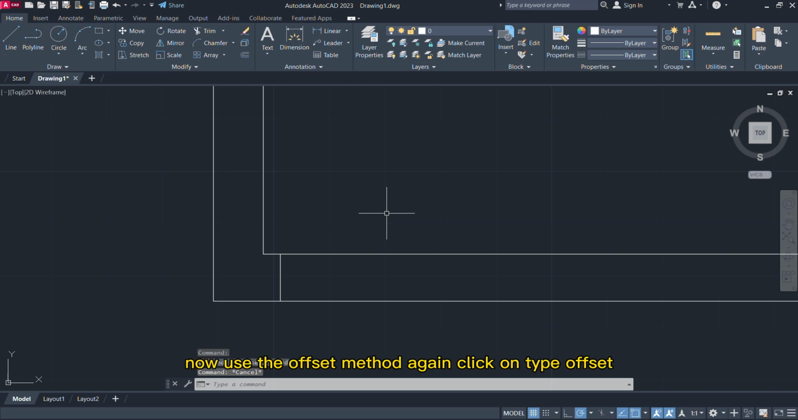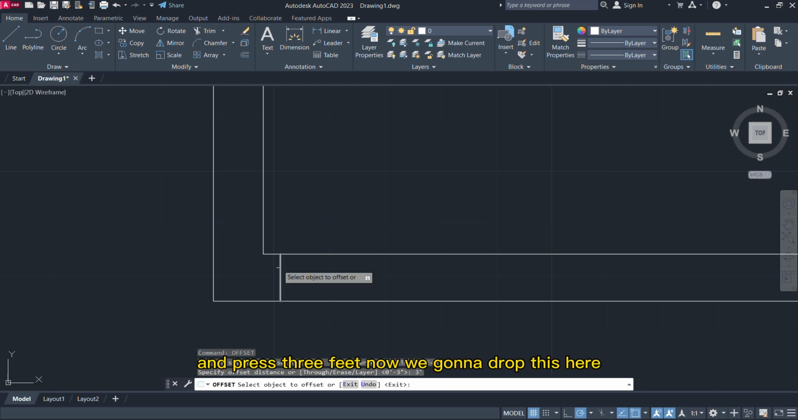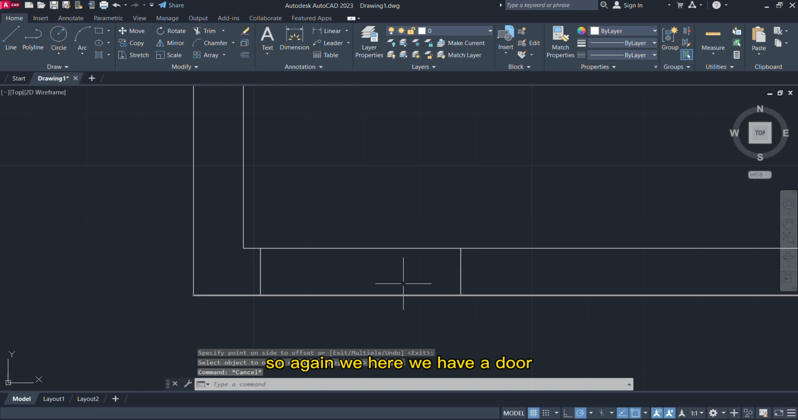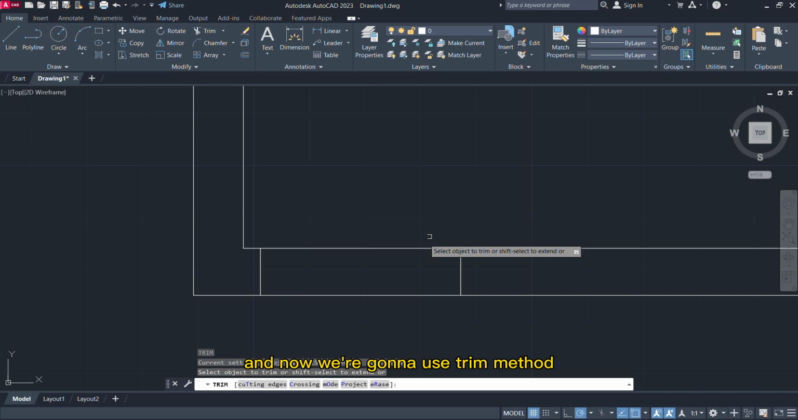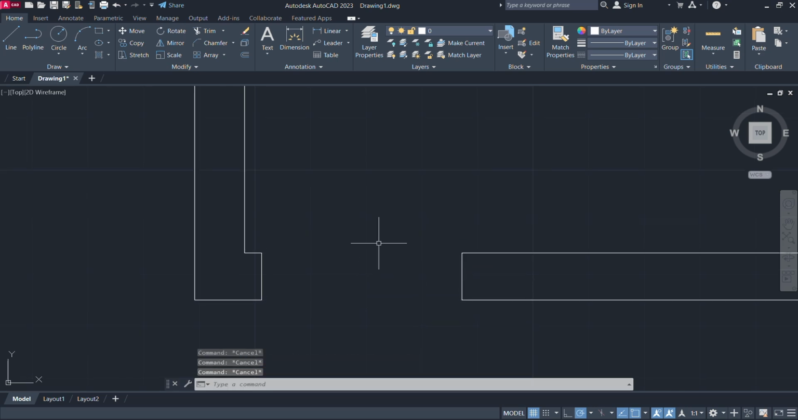Okay, now use the offset method again. Type offset and press 3 feet. Now we're going to drop this here. So again we have a door, and now we're going to use the trim method. Trim these two lines. Here we have an entry for the room.